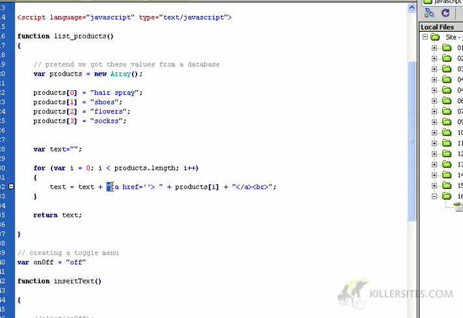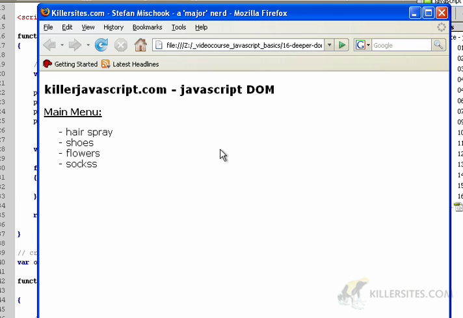Because remember in JavaScript, if you have double quotes on the outside, you have to use single quotes on the inside. So I can put in whatever. I'll put in www.killersites.com. So let's see what that looks like in the page. I'll refresh. So now they're all links all of a sudden, right?